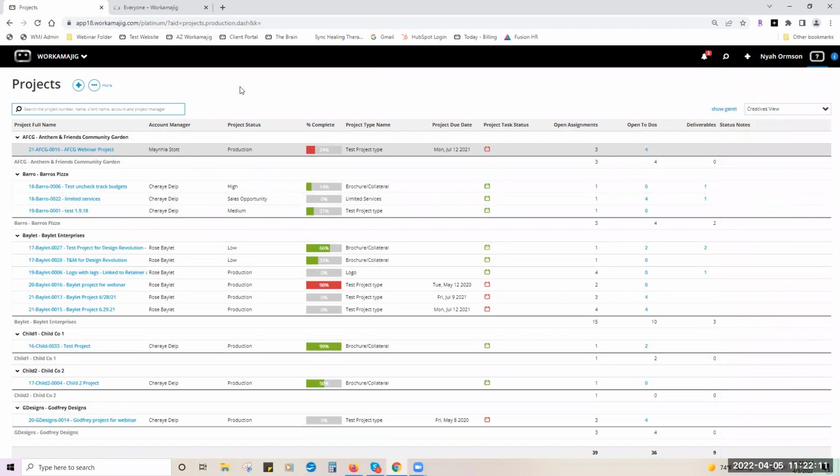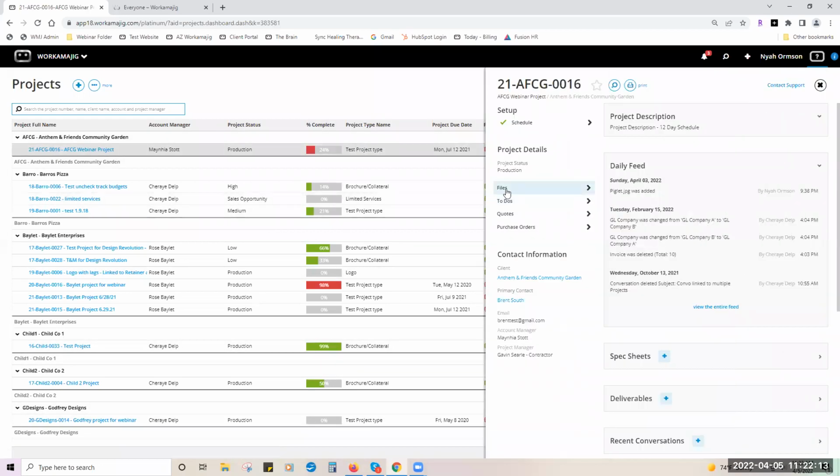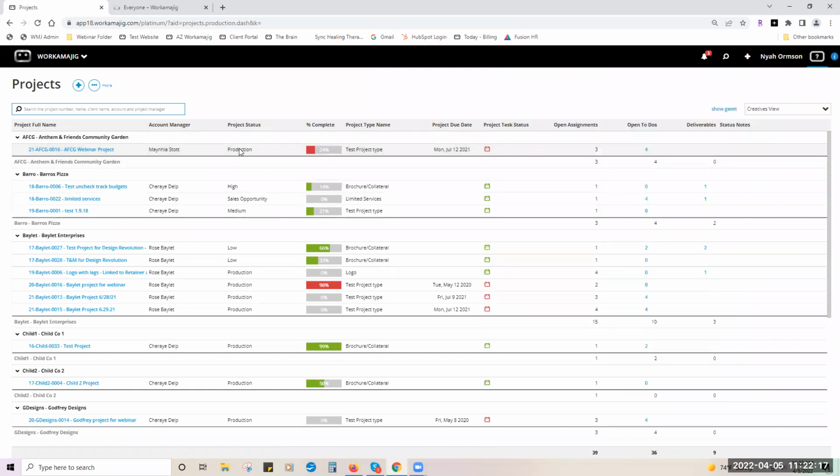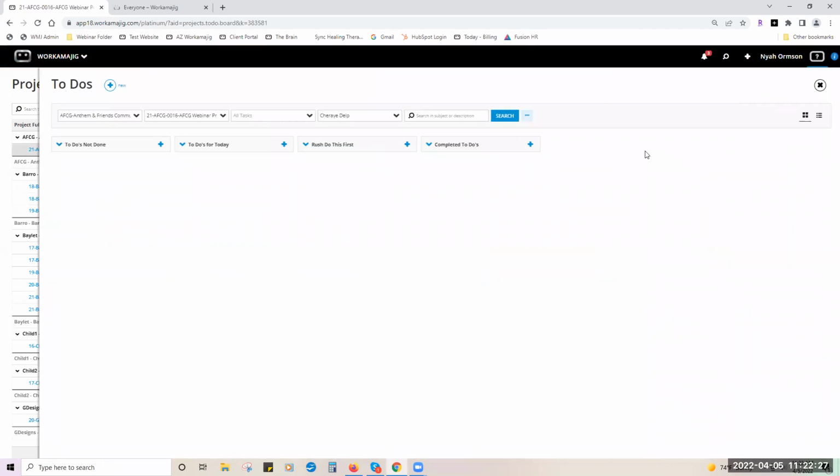Some of these are editable. So if I have rights, I would be able to change this project type right from this grid, or the status for you project managers out there. You can click on some of these fields and they actually open up. The only one that's open here are the to-dos, and I can click open and then see them from here.